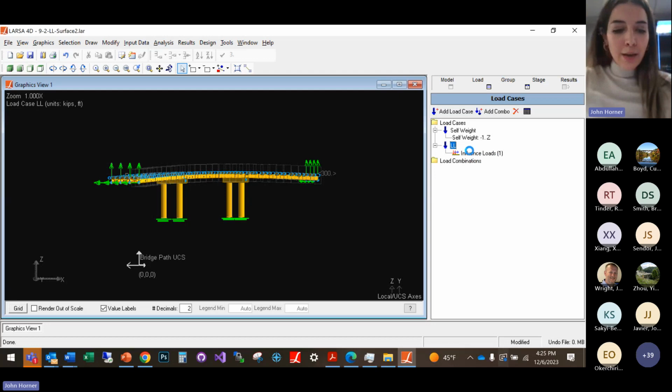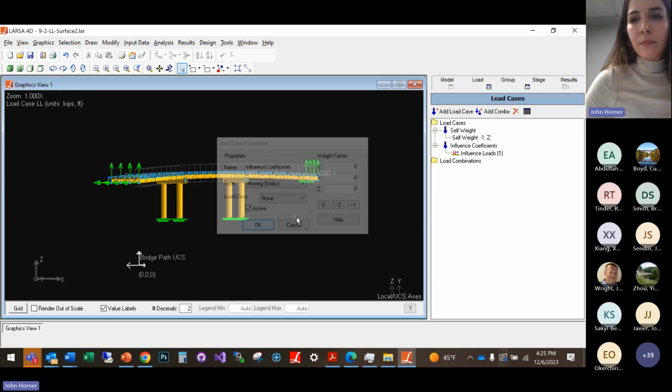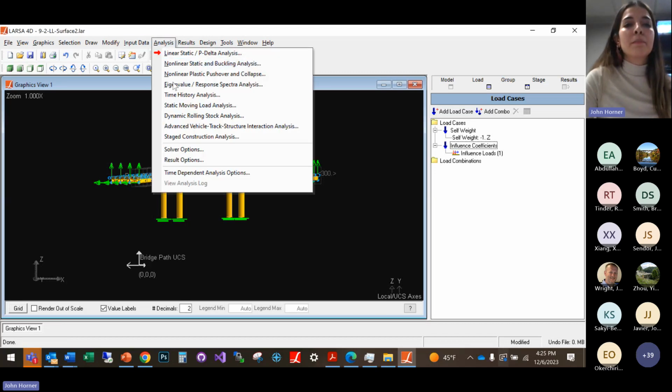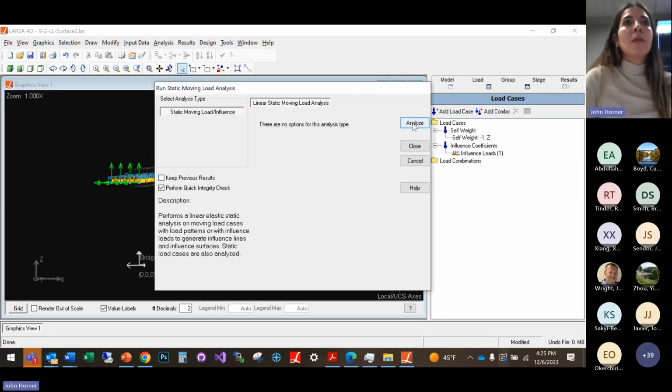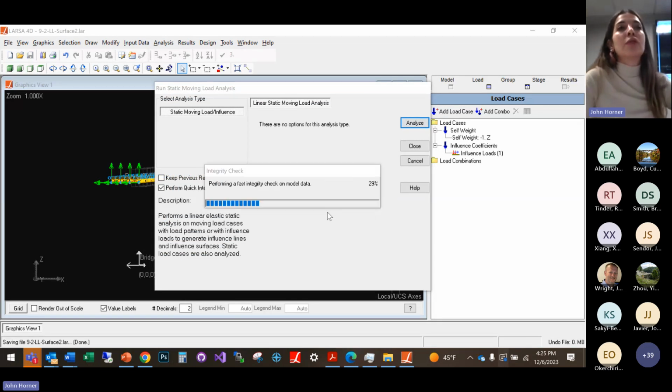Maybe I should rename it as influence coefficients, as in the manual. Okay. After defining this load case, you can go to analysis, static moving load analysis, and click analyze. And yes, save project.